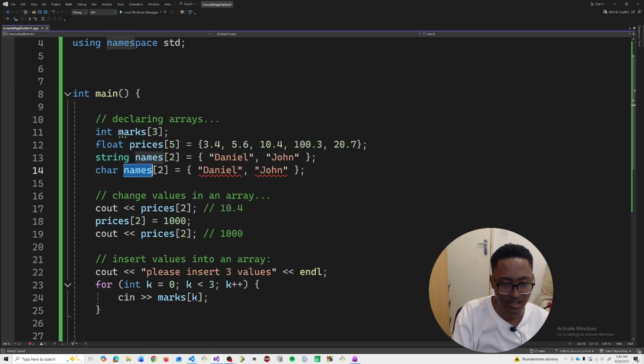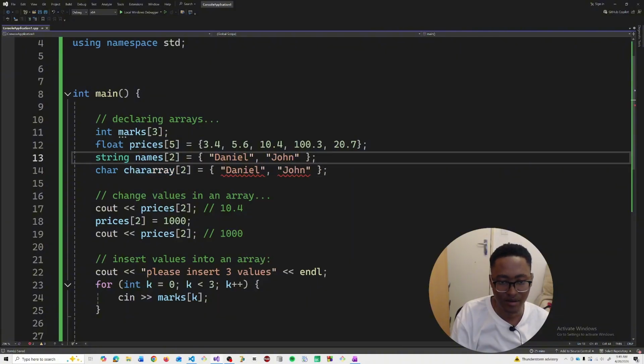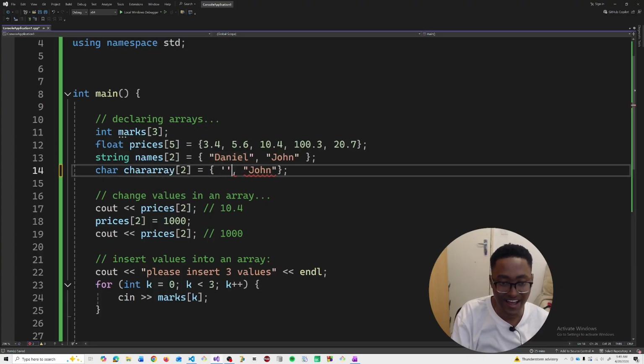I would say my character array maybe takes 2 values. And remember, strings and characters are different in the sense that you need single quotes for these. So I'll say K, and then the other one, it will be maybe P or something, I don't know.